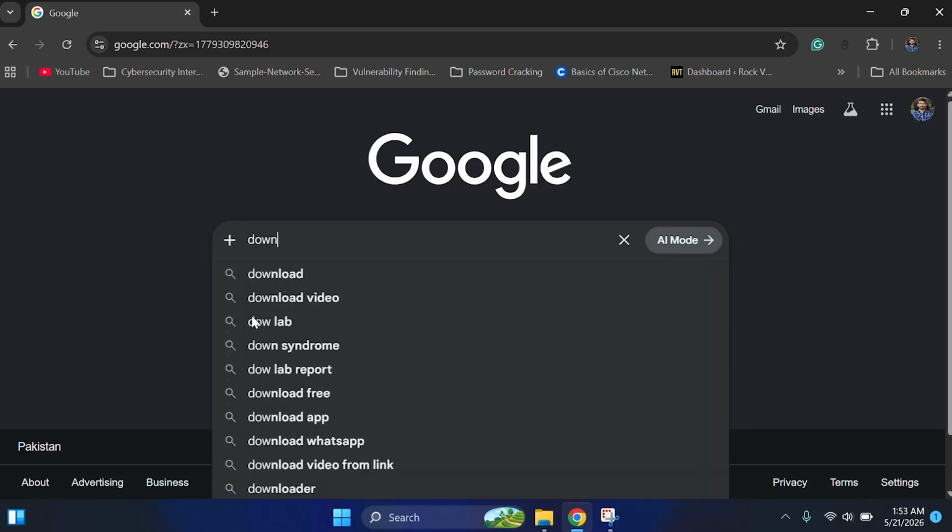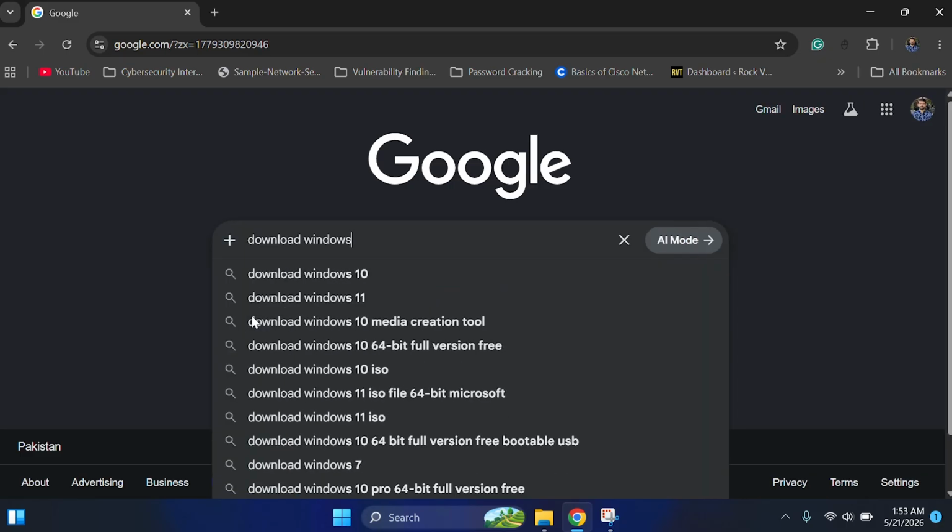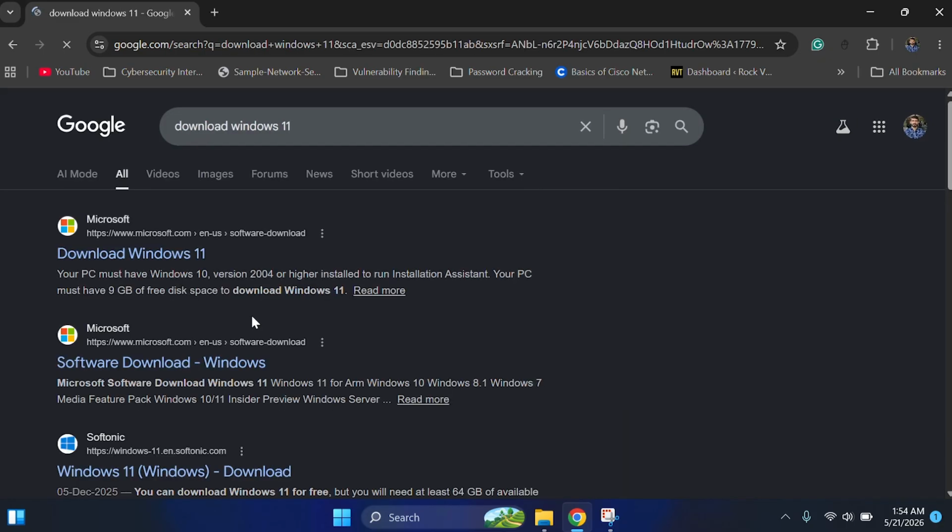Now open any browser, head over to Google and search for Download Windows 11. You'll see a few results come up. Click on the official Microsoft website. Make sure it's the official one, which is Microsoft.com.